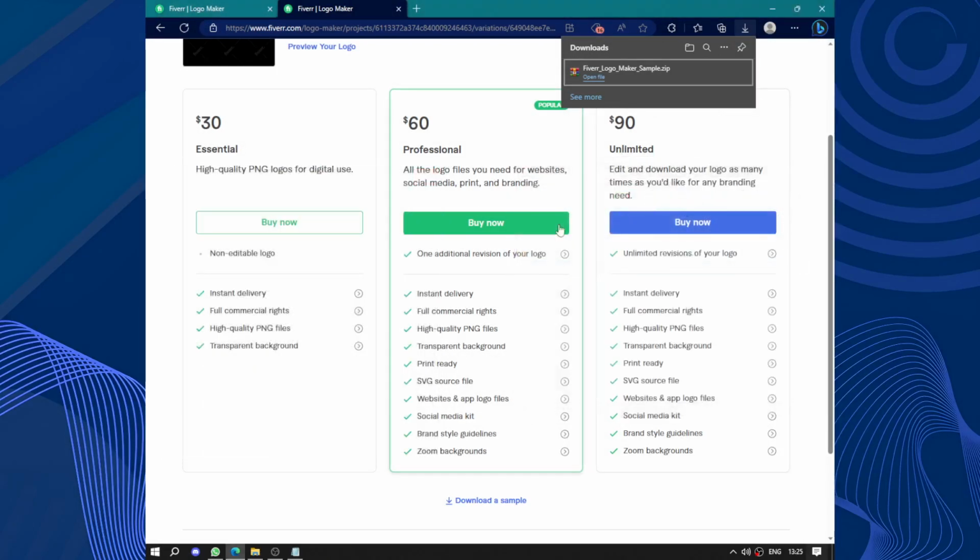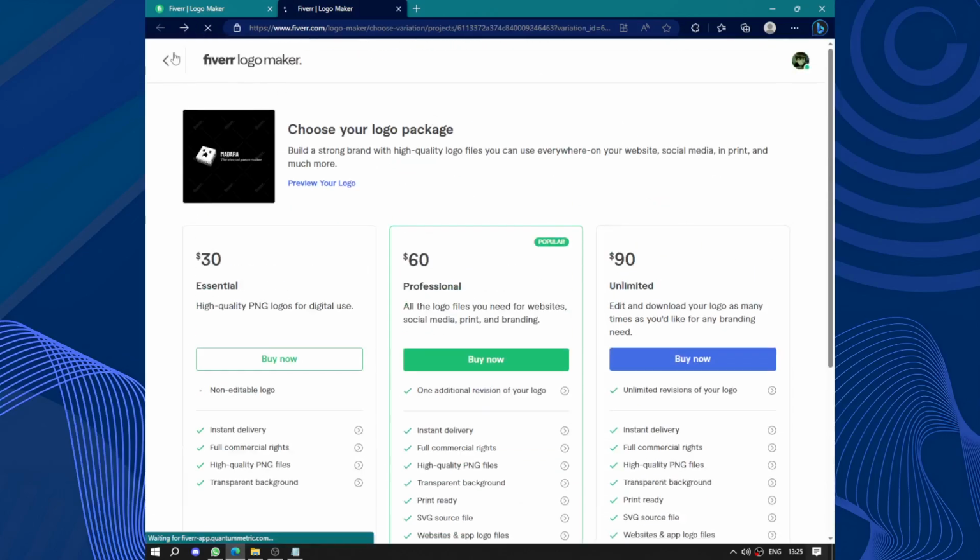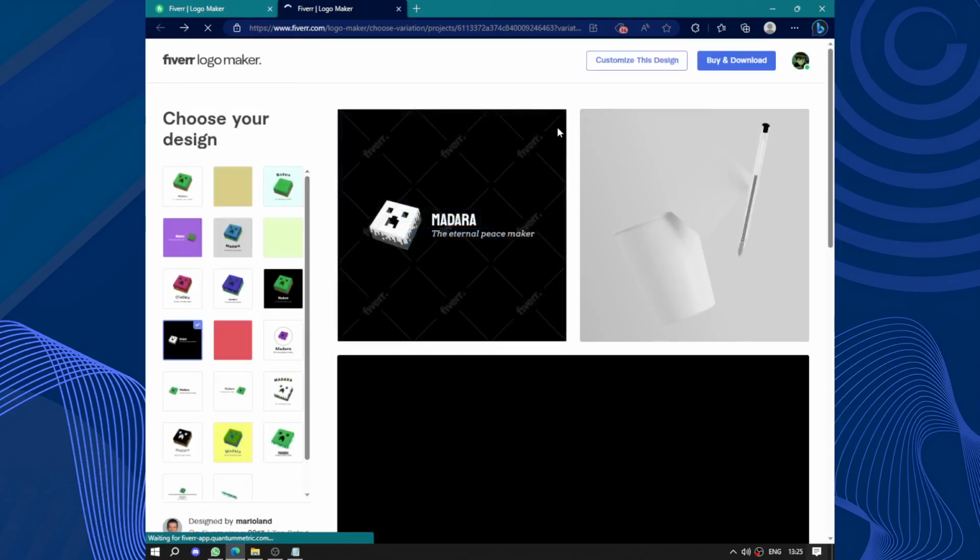Okay, let's keep moving. The professional has what the essential has plus print ready, SVG source file, website and app logo files, and social media kit, brand style guidelines, and Zoom background. The unlimited has what professional and essential have, and you can edit and download your logo as many times as you would like for rebranding needs. Unlimited revisions of your logo, which means unlimited edits.